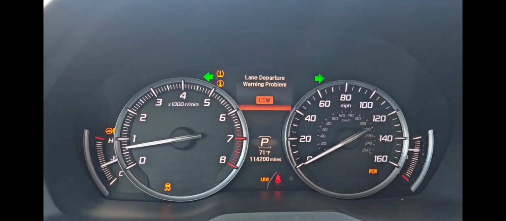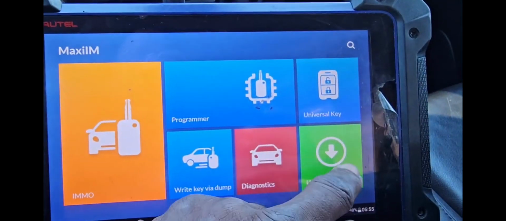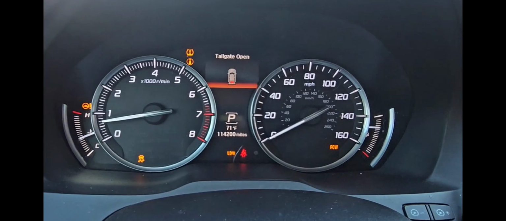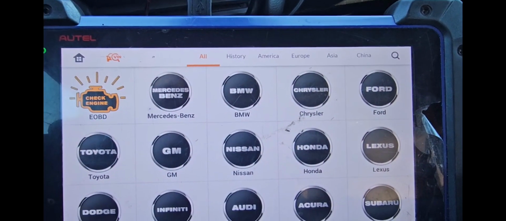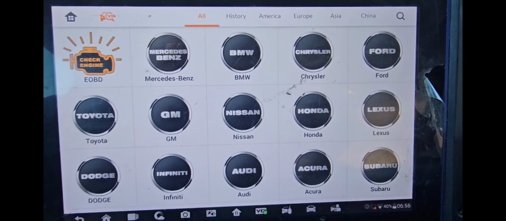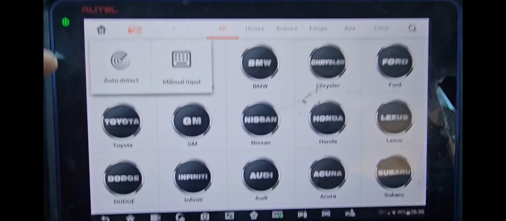We have here an Acura today. You see all those dashboard lights are on. Let's see what code we have. Usually, all the time before you do any work, try to diagnose the car, see what is the cause or what is there.